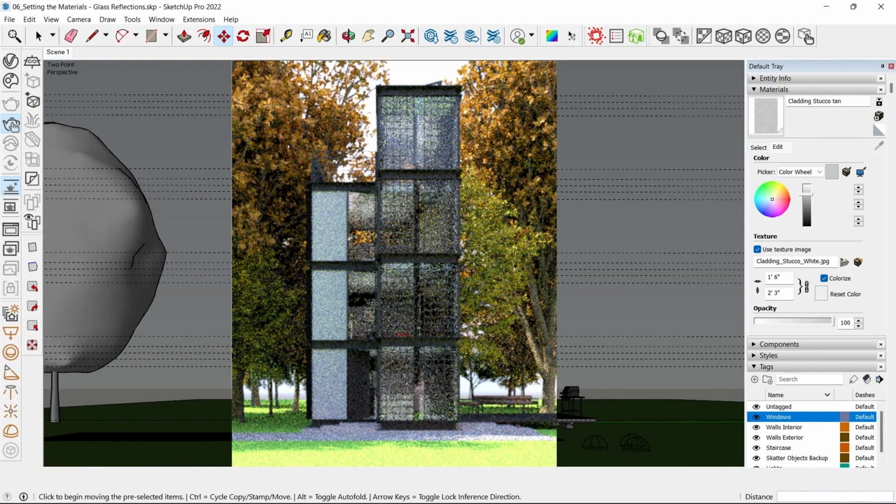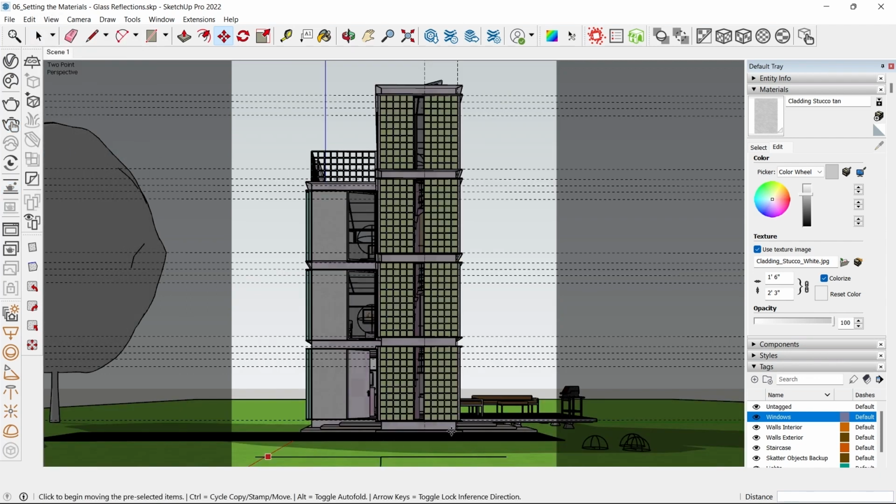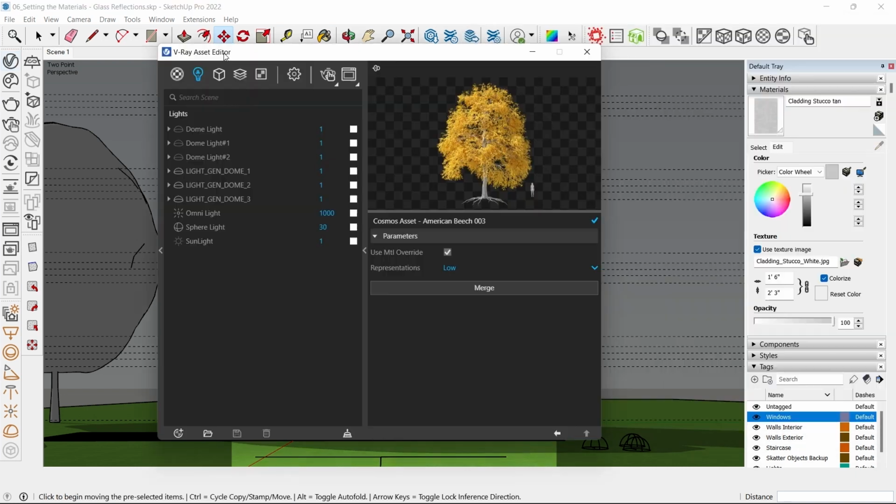And now let's just play around with the sun settings. I'm going to go to my shadows. So let's stop the render, switch on shadows. Right, so you can see that the sunlight is falling this way, so that's why you don't see any light on the building. So let's edit the sunlight.